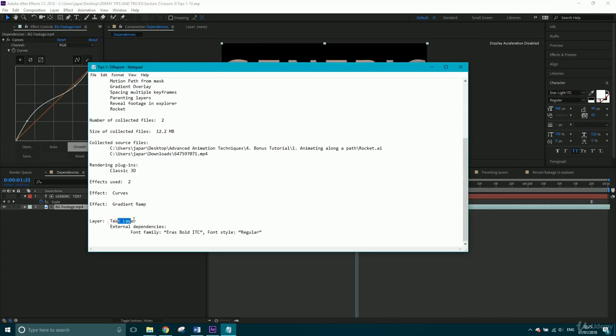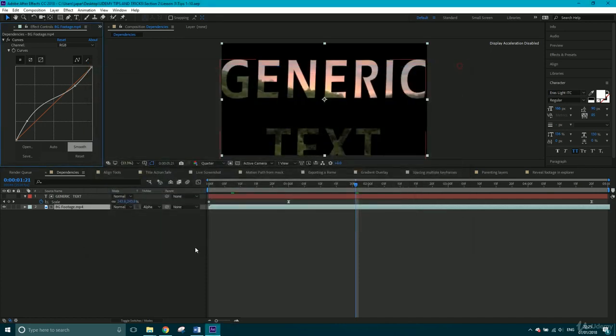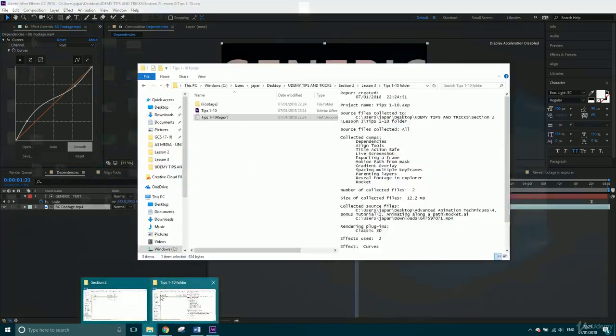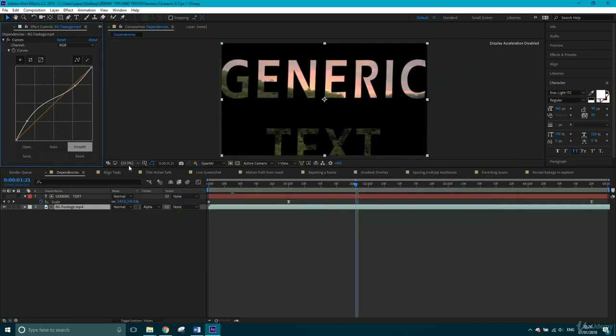Layer, it tells you about the text layer, and external dependencies, which are fonts you may have to download from external sources. So that's going to be really helpful if you're passing a file on to somebody else. And as I said, all the footage is going to be in there, however many pieces of footage you have. Okay, so that's really handy if you're passing a file on to somebody else. So that is tip number 1.